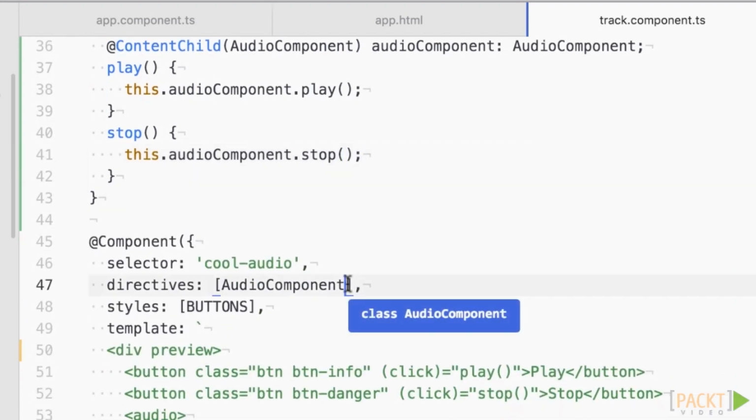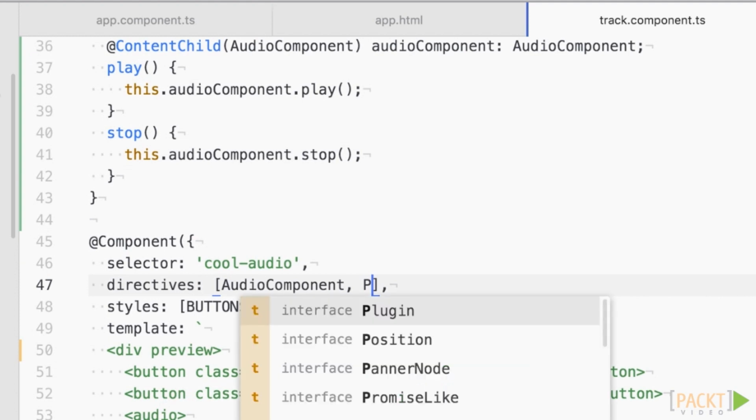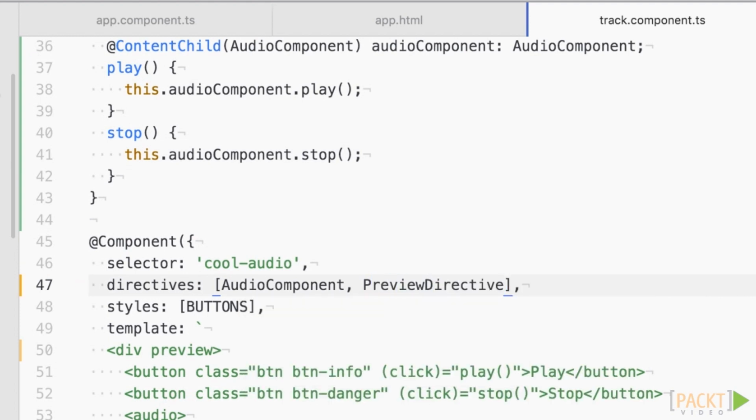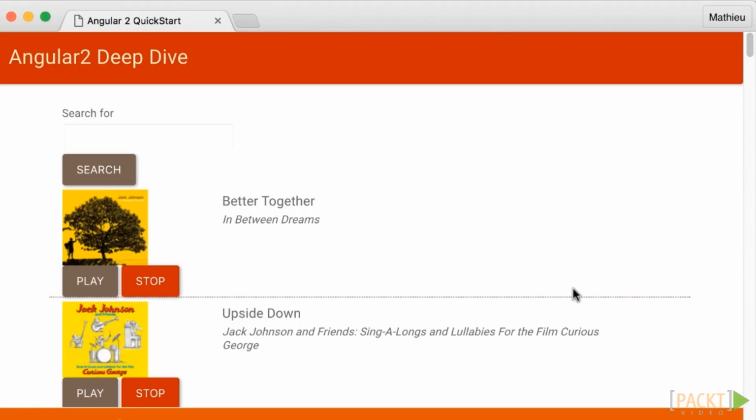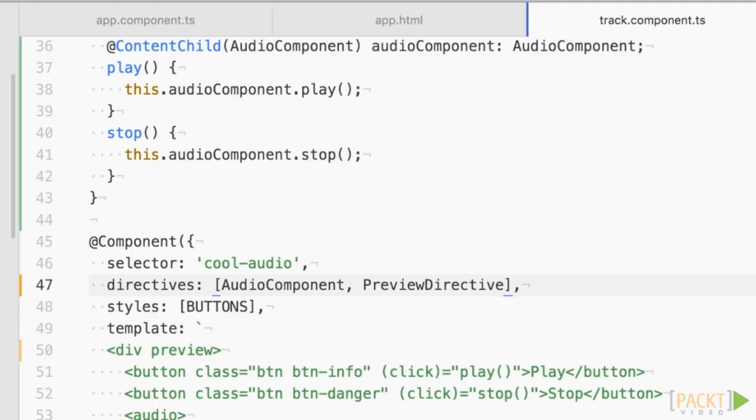Now don't forget to add the preview directive class to the array of directives on the cool audio component. Let's have a look at the result in the browser. The moment we mouse over the player div, the corresponding song starts playing and it stops again as we exit. This directive could be reused anywhere as long as the host contains an audio element.